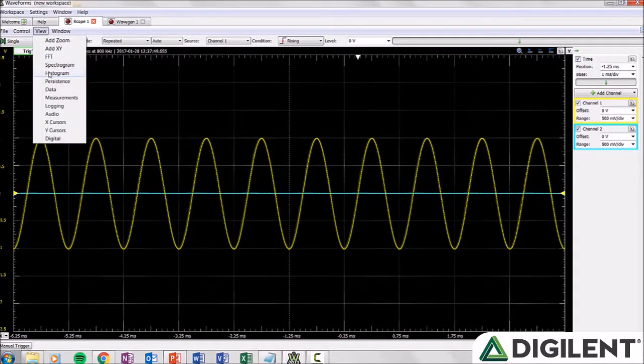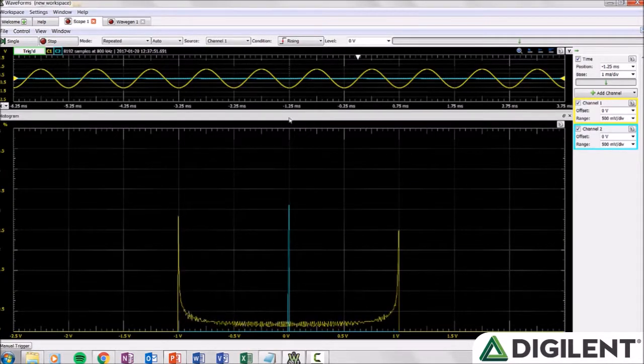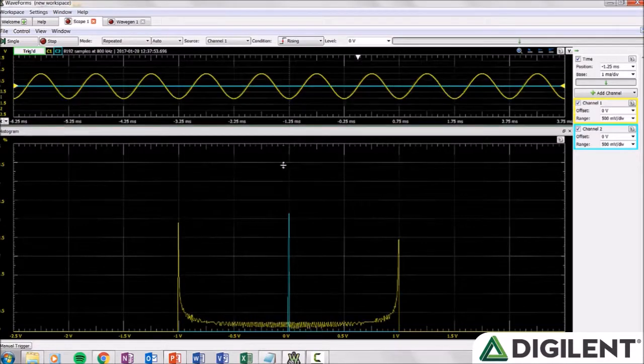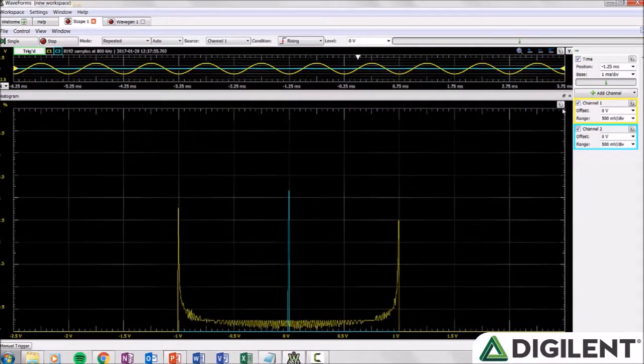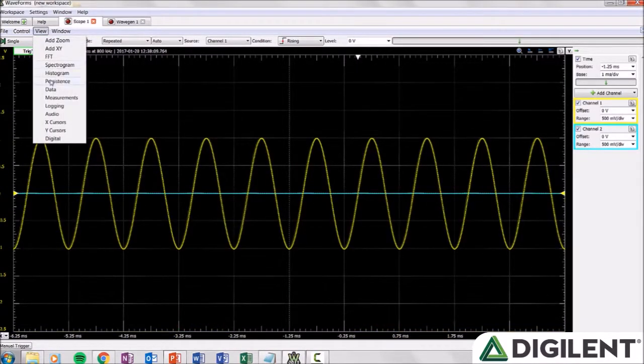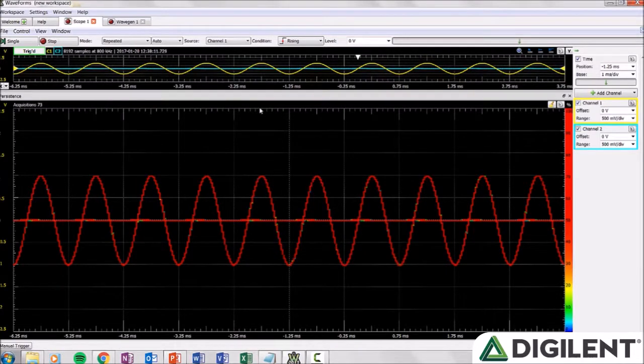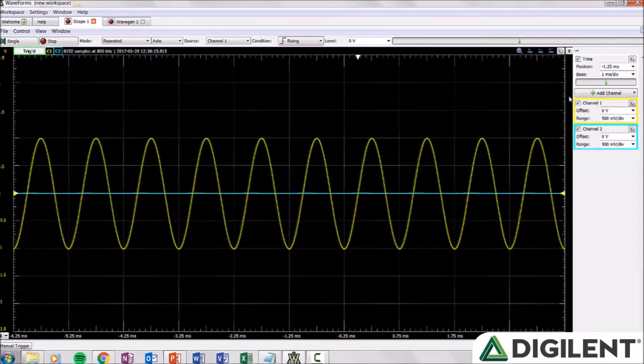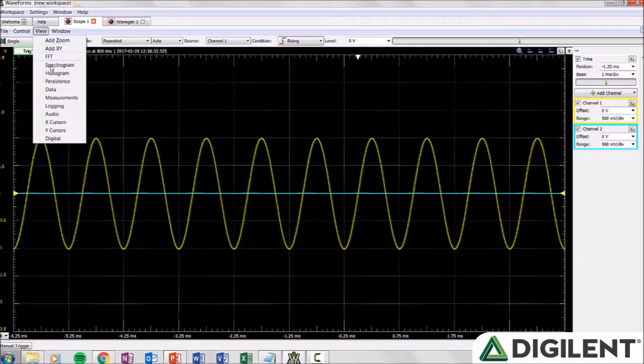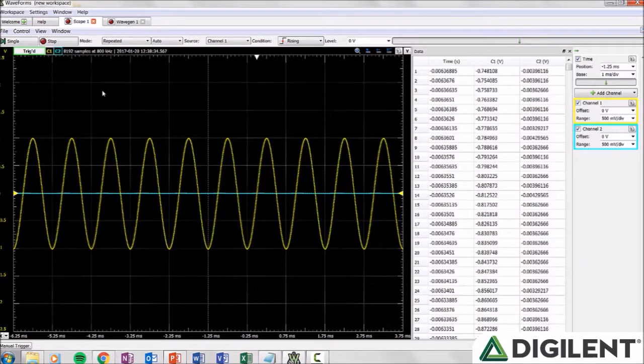The histogram view plots the distribution of values for each voltage value, with the number of times the signal has a certain voltage value represented as a percentage. The persistence view shows multiple acquisitions on the same window with more frequent waveforms drawn with hotter colors than rarer ones. Clicking on Data opens a table of all the data from the samples with columns for time, channel 1, and channel 2.